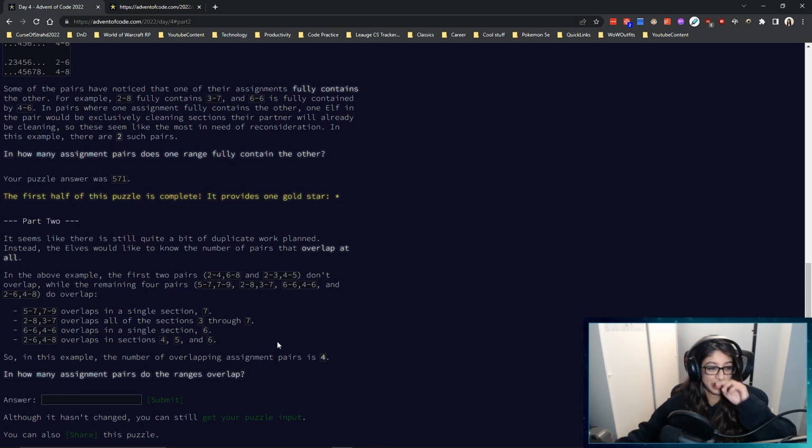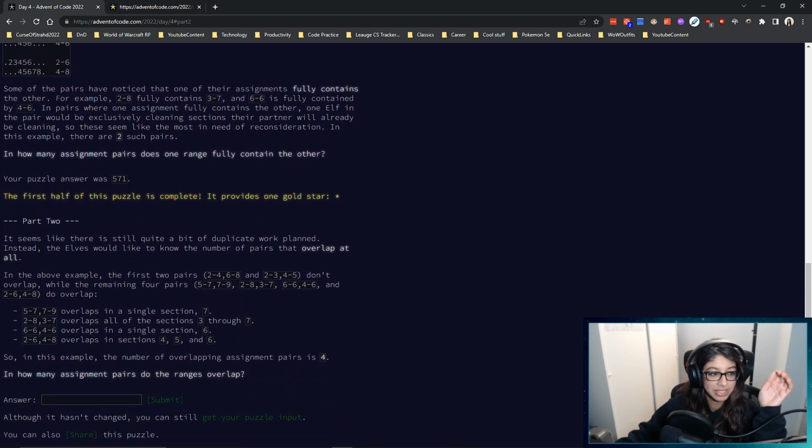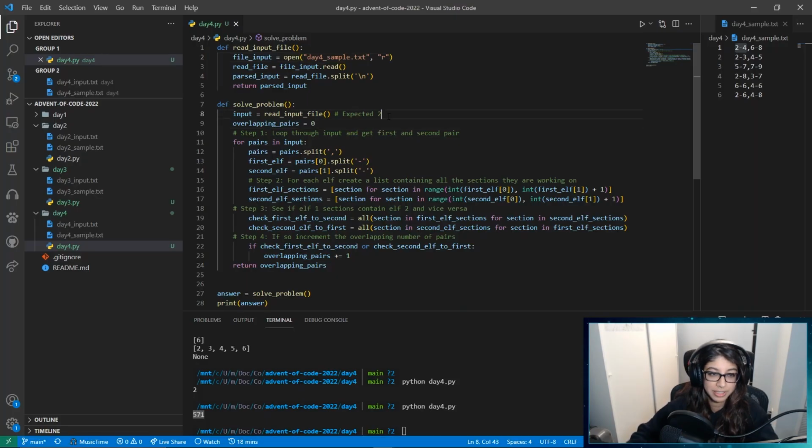Okay, so now we just want to see whether anything overlaps at all. So instead of entire sections overlapping, we just want to see if any sections are included in both the first and second elf. That doesn't seem too bad. Okay, this is expected to be 4 now.